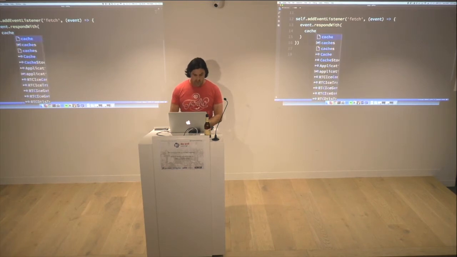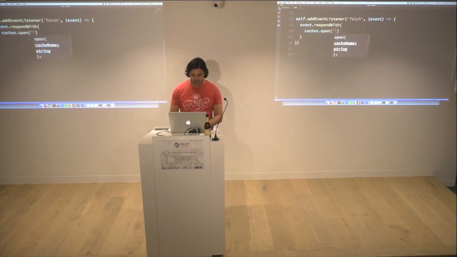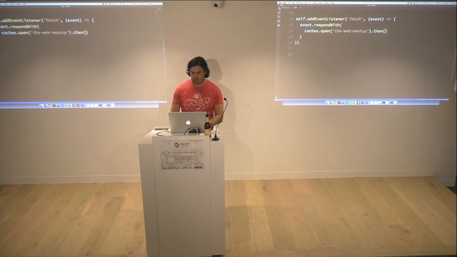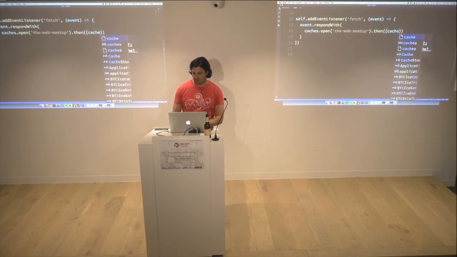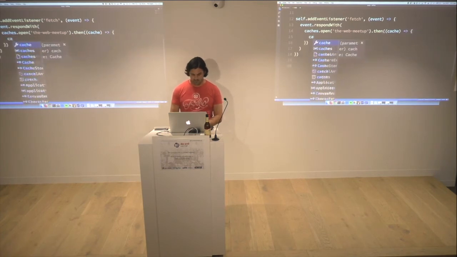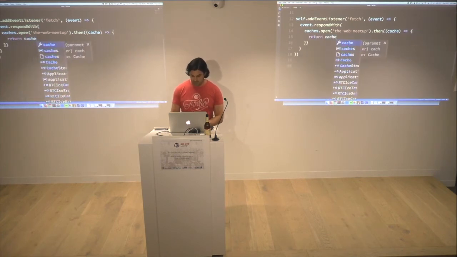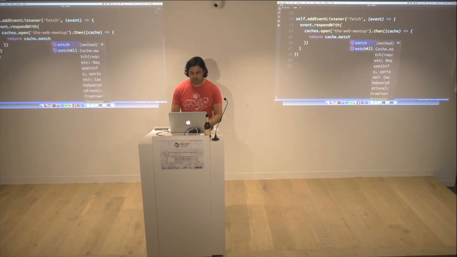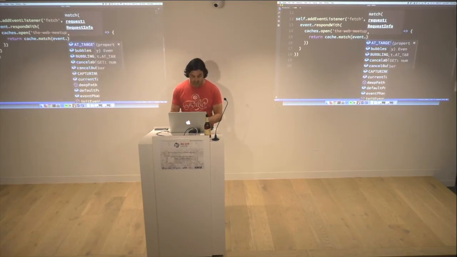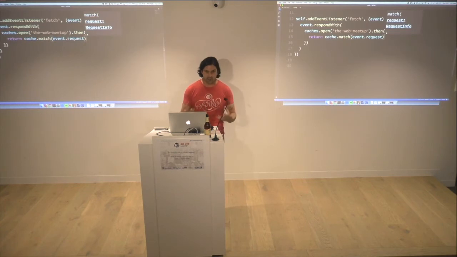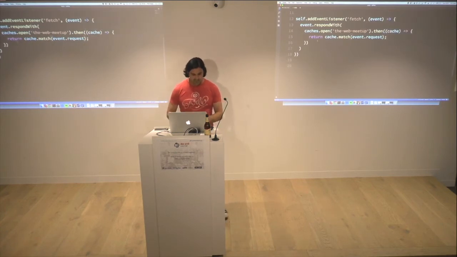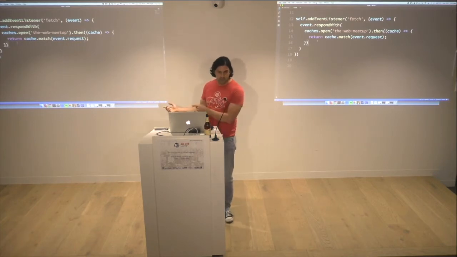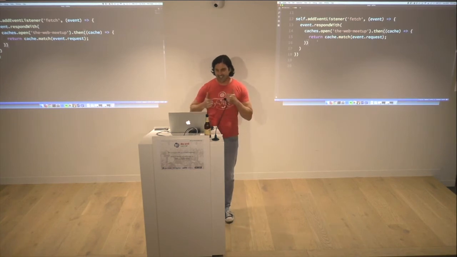So I'm going to instead pass a promise to it by opening up the cache again, opening up the Web Meetup cache. And then when that works, we'll get that cache. I'm going to try and match the incoming request to the cache. So this looks at things like the request method, the URL that was requested, and in this particular case, I know very well that the website only loads 2 files. Those 2 files I already cached, and so this will succeed.